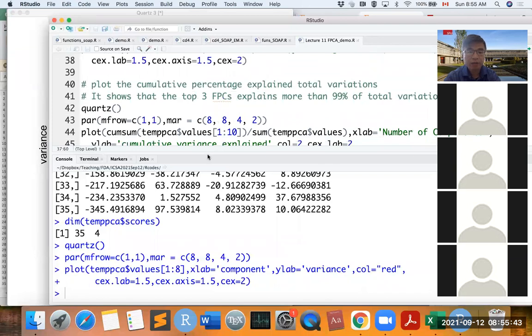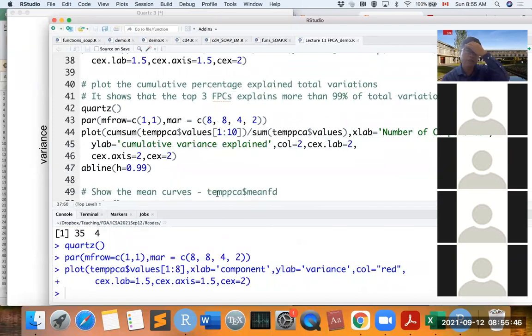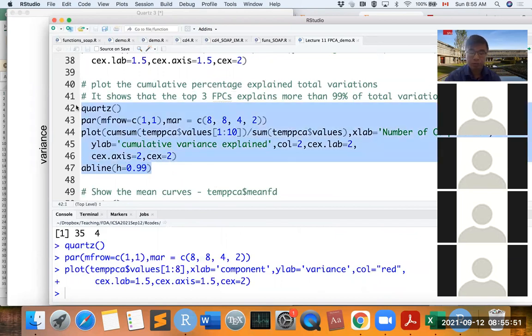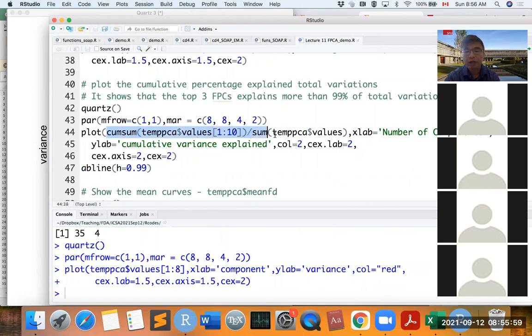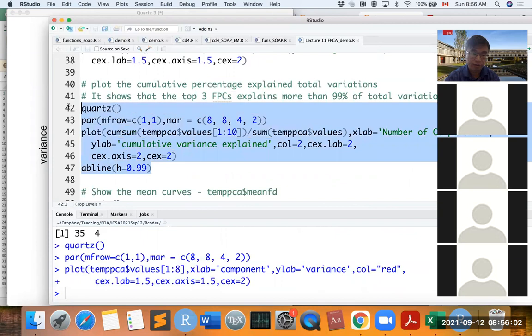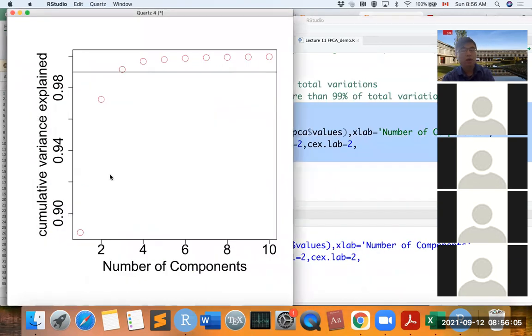And then we can explain the cumulative percentage, explain the total variations. We're just using the cumulative sum of the eigenvalues divided by the sum of all eigenvalues. So you can see here, this horizontal line represents the 99%. So if you want to capture the 99% of information from the data, we will choose the top 3 LPCs.